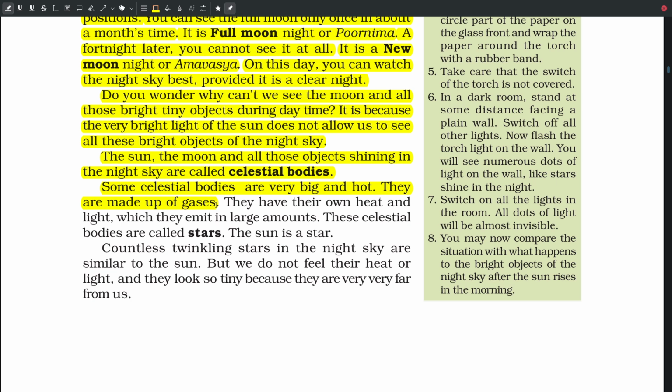So we don't have anything on earth that can withstand such high temperatures. After 4000 degrees Celsius, almost everything will melt. So definitely the sun or the other celestial bodies which are very hot, they are made up of gases.